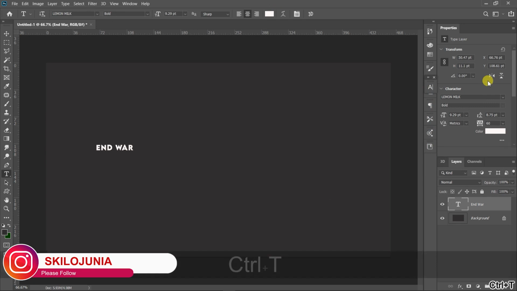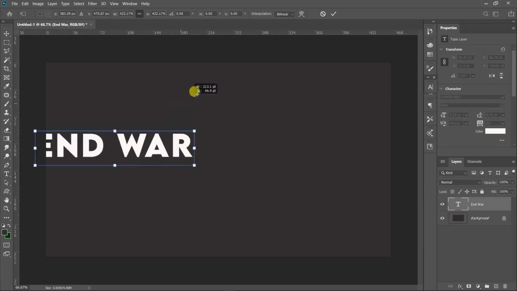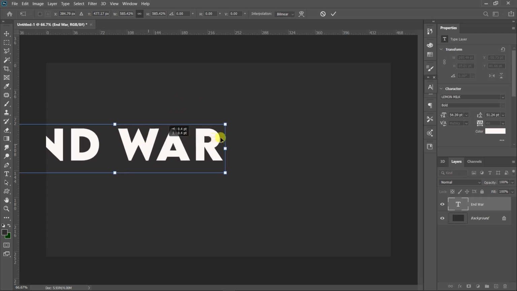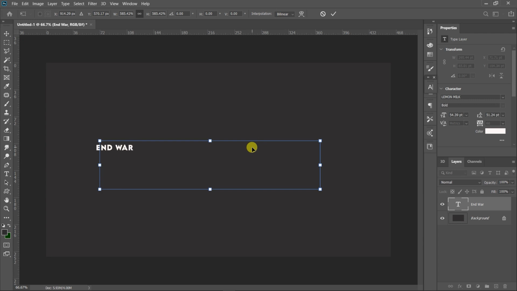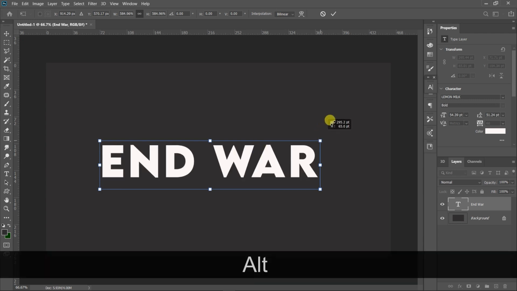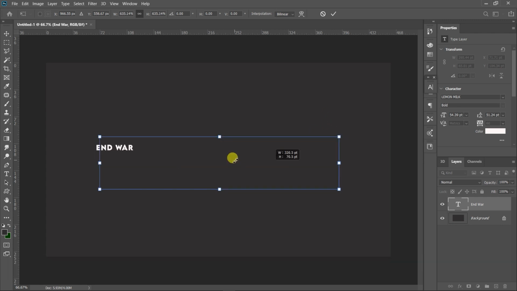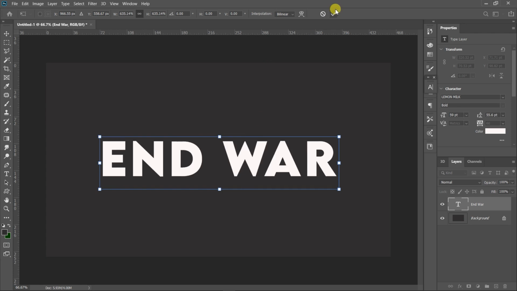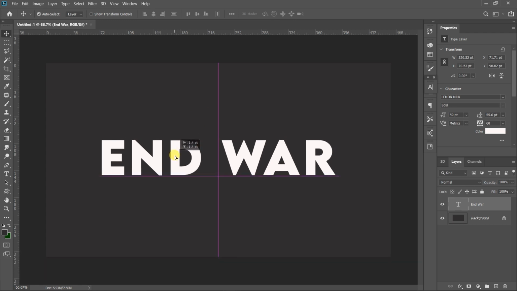Press Ctrl T to transform. Hold the Alt key and drag in order to have a perfect scale. Press V to select the Move tool so you can place the text in the center.